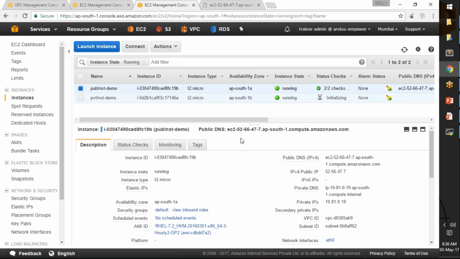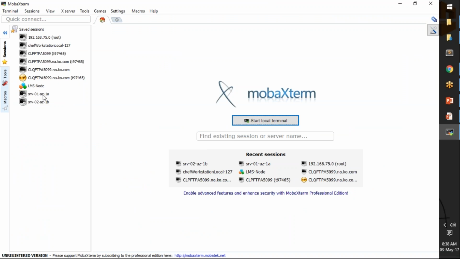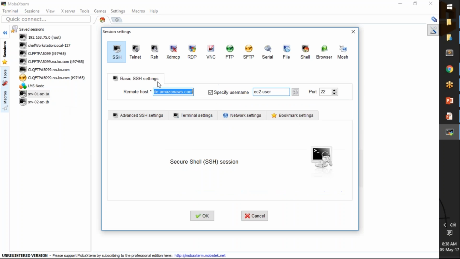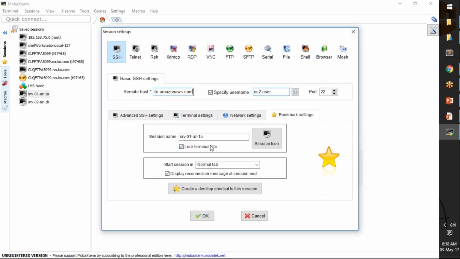In public you can see I have the full DNS host name, which is internet routable, and I also have a public IP address through which I can connect to the server. So what I'm going to do is connect to this server through PuTTY now. For 1A, I'm going to use this one, server 01. Let me edit this session and put in the host name that we just copied. Let us just rename it for this purpose.